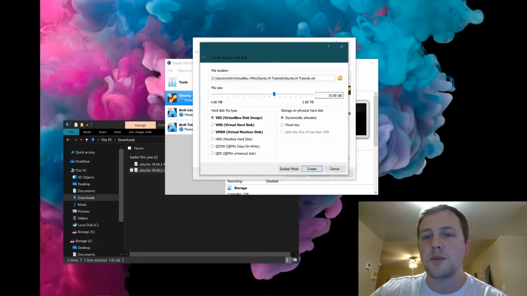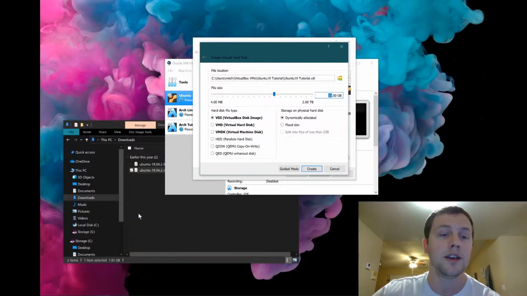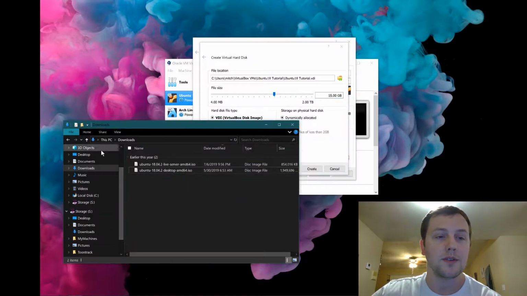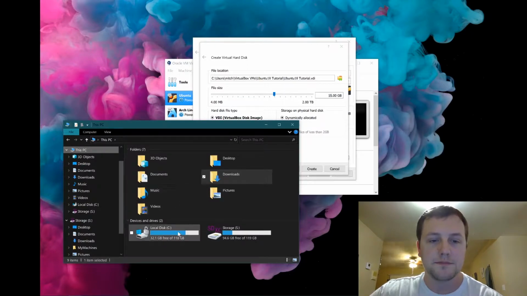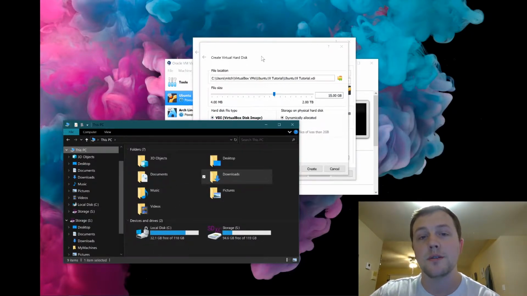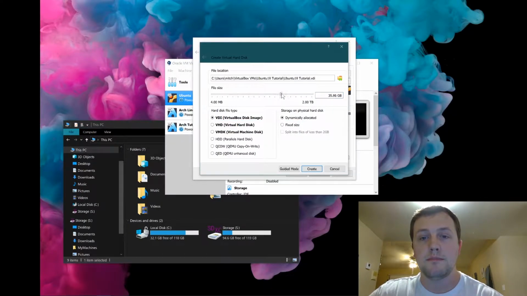Depending upon what you're going to be doing, you might want more space or less space, and it depends on how much space you have on your hard drive. So right now I don't have 2 terabytes, so this slider is obviously not a mimic of what space you have. You're going to want to take note of how much free space you have to give. So if you go to This PC, you can see I only have 32 gig free of 118. So I can't make this more than 32 gig.